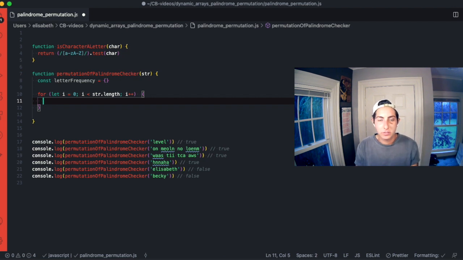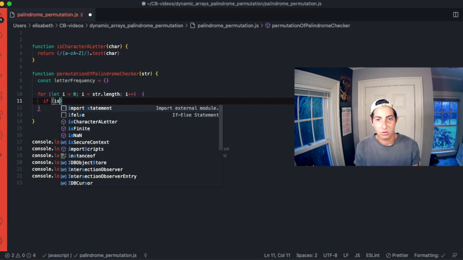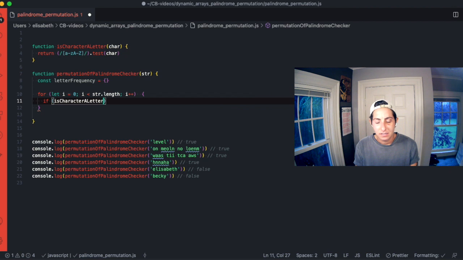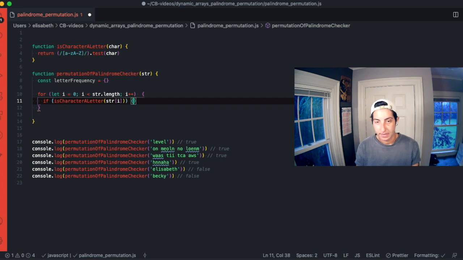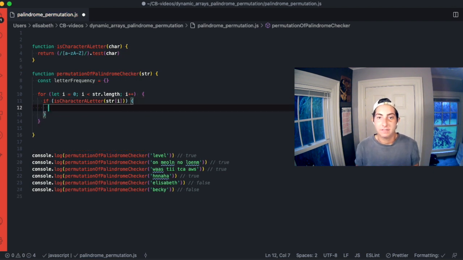And the first thing we want to do is check, is this character even one that we care about? Is it a letter? So let's do that. We'll call isCharacterALetter, and we'll pass it the string at i, right? So that will be the letter. And we only want to do things if it is in fact a letter, right? Okay, so at this point in the loop, we've checked that it is, in fact, a letter.